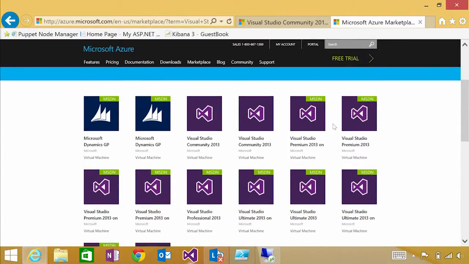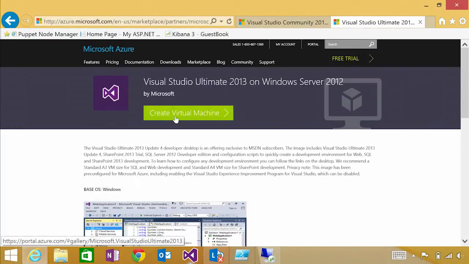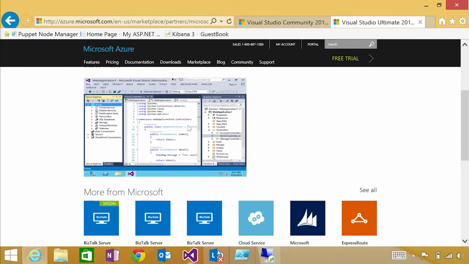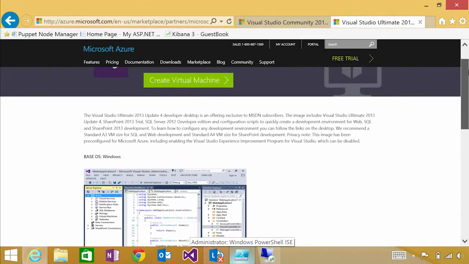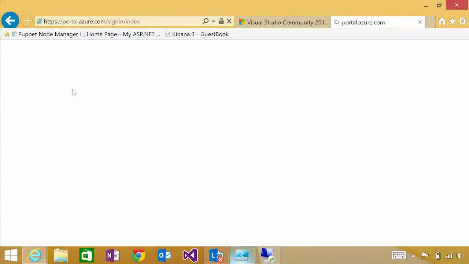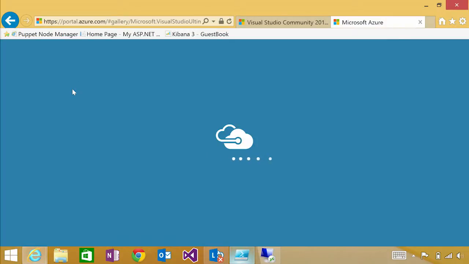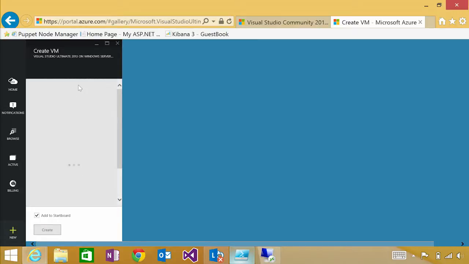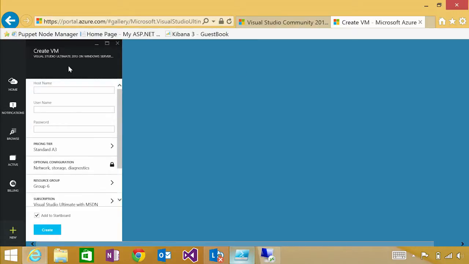So let's pick one here. Let's pick the Visual Studio Ultimate one. This will take you to a page that also describes what that virtual machine is about, what you can do with it. It also has some recommendations for you, what other virtual machines you might be interested in. And then you can just hit Create Virtual Machine, and that takes you straight to the portal. If you're already signed in, it will take you directly to the portal. If you're not signed in, you will be asked to sign in to the portal again. And then you're basically here at the very same blade, as we call it, that allows you to spin off that virtual machine right away.